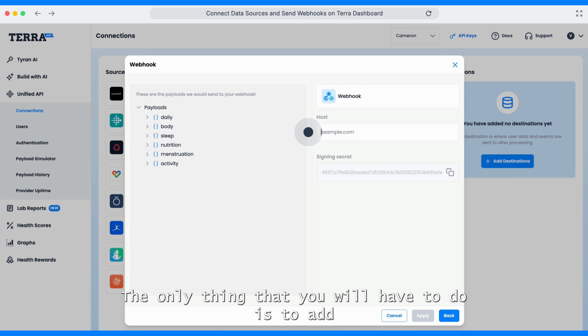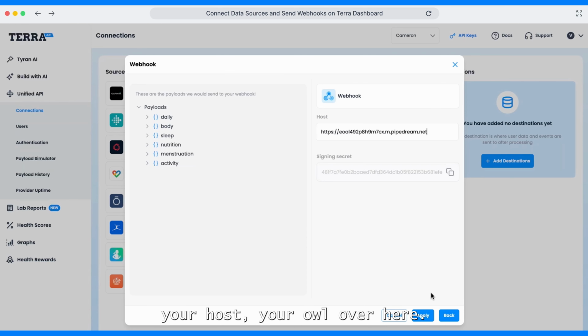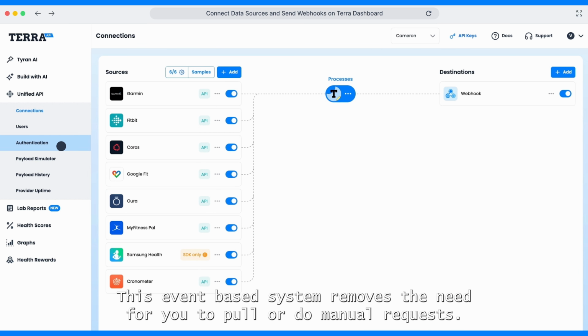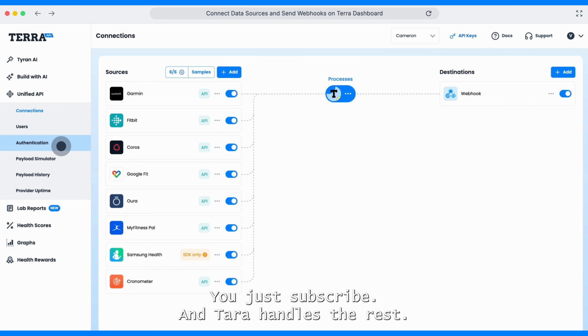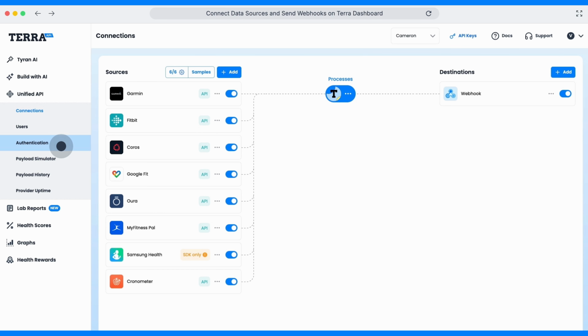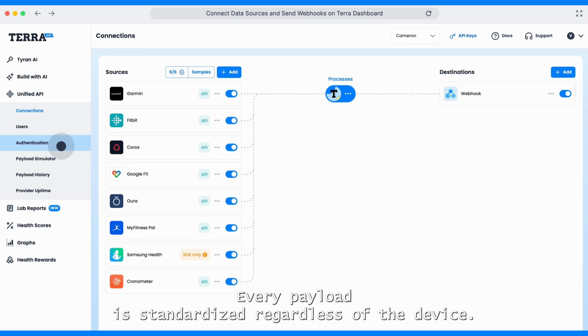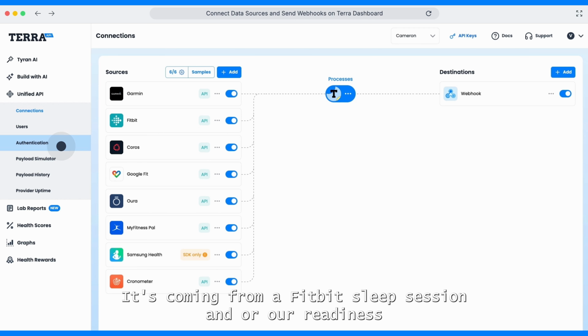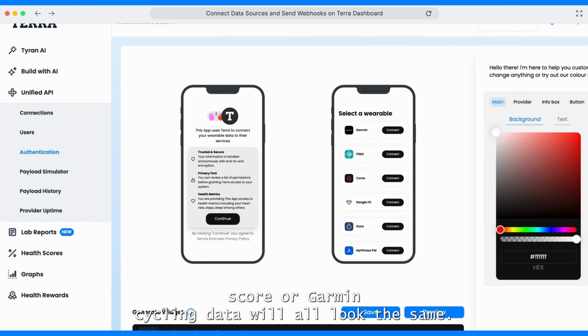The only thing that you will have to do is to add your host URL over here. This event-based system removes the need for you to poll or do manual requests. You just subscribe and Terra handles the rest. Every payload is standardized, regardless of the device it's coming from. A Fitbit sleep session, an Aura readiness score, or Garmin cycling data will all look the same.